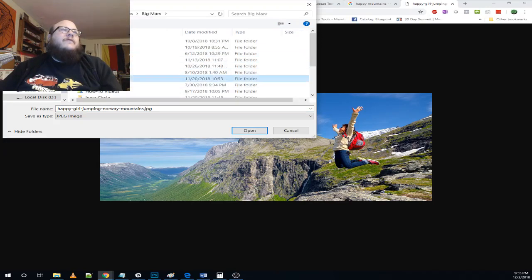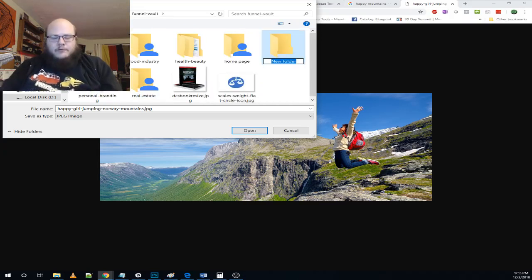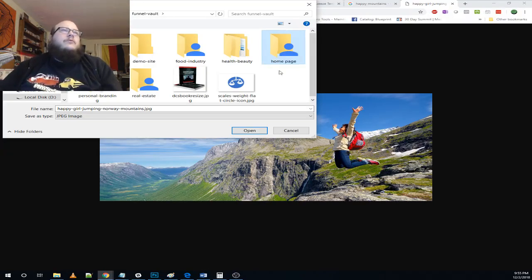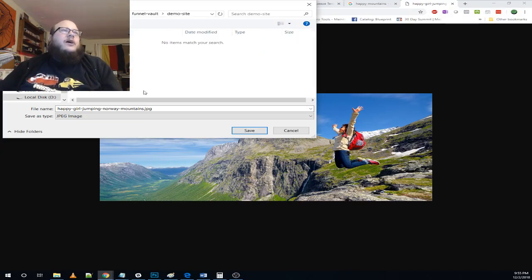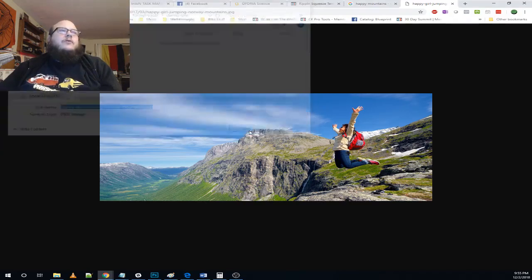Let's go back to the Google Drive and to the Big Marv folder. This is going to be the funnel vault. Make a new folder for the demo site. Alright then, demo site.